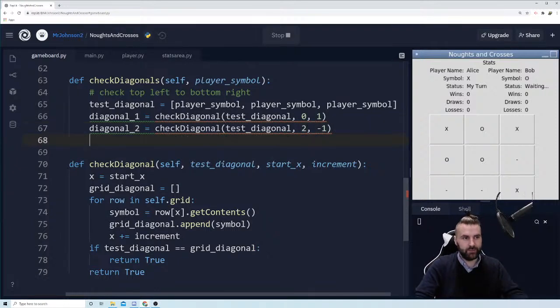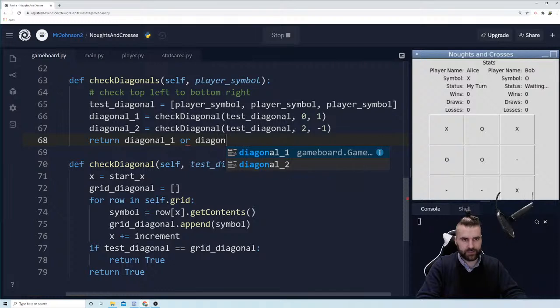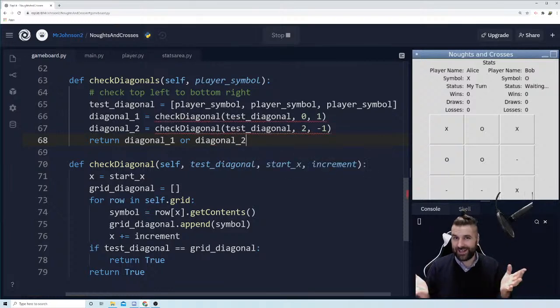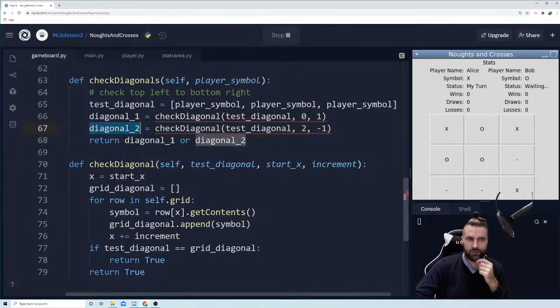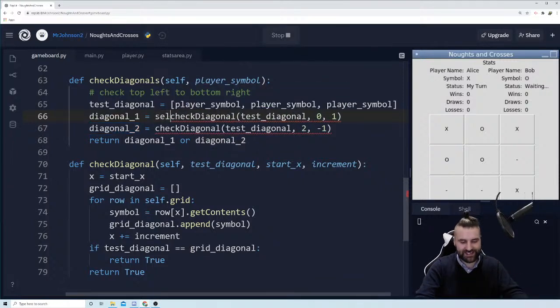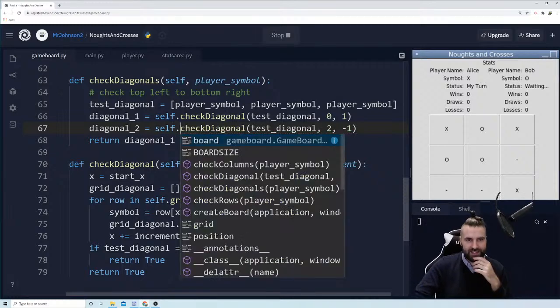Then what we're going to do is return diagonal 1 or diagonal 2. There's that or thing again, right? So if diagonal 1 is true or diagonal 2 is true, we'll return true. Otherwise, we'll return false. Also, I've put check diagonal, obviously this needs to be self.checkDiagonal, and that will work.